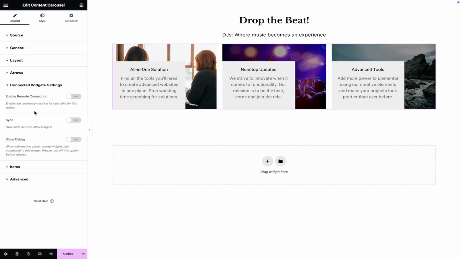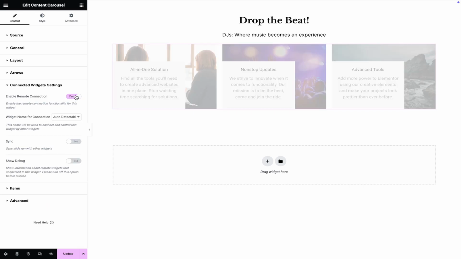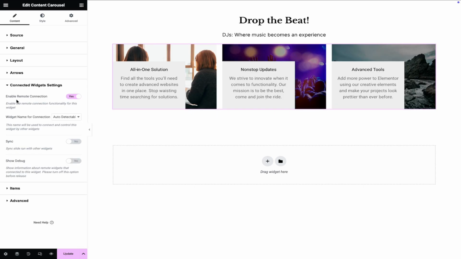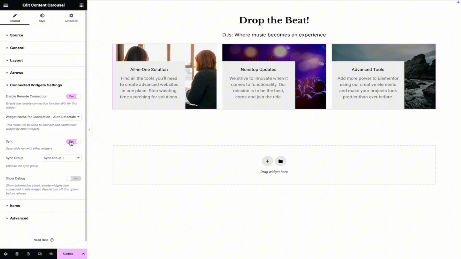In the Connected Widget settings, enable the Connect Remote Control Widgets option if you plan to add remote controls later. This allows the remote widgets to control the timeline. In this section, you can also sync the widget to other item-based widgets.